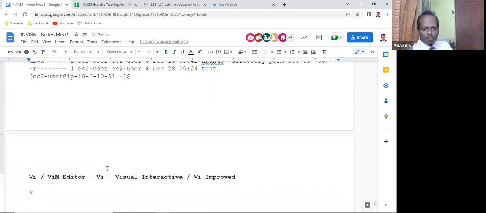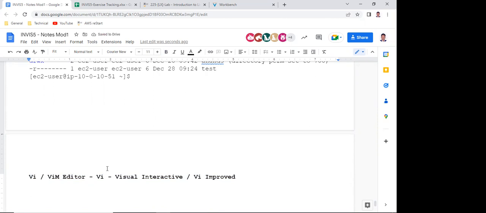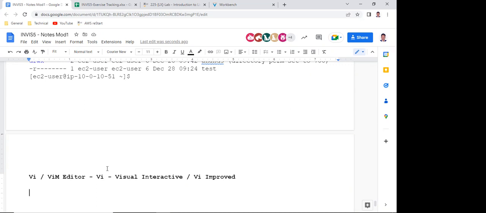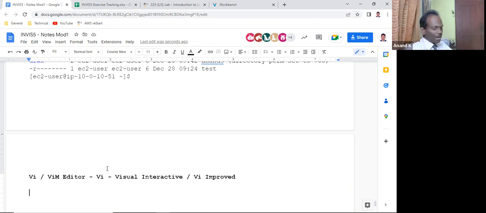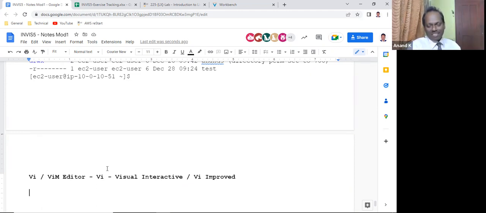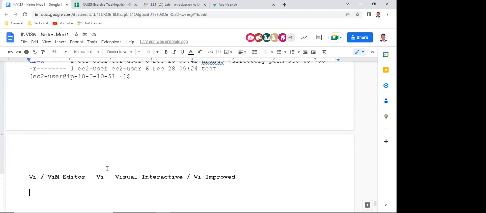Is this clear? This is like your Notepad in Windows. What can you do in Notepad? You can open a file. You can edit the file data.